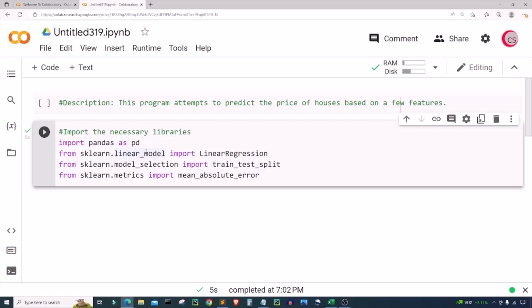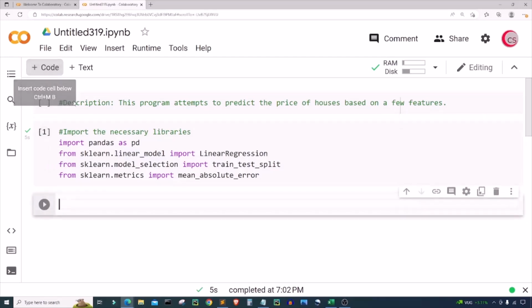All right, so let's go ahead and continue. It looks like everything is good. We get this nice check mark. I'm going to create a new cell, and in this cell I'm going to load the data set.